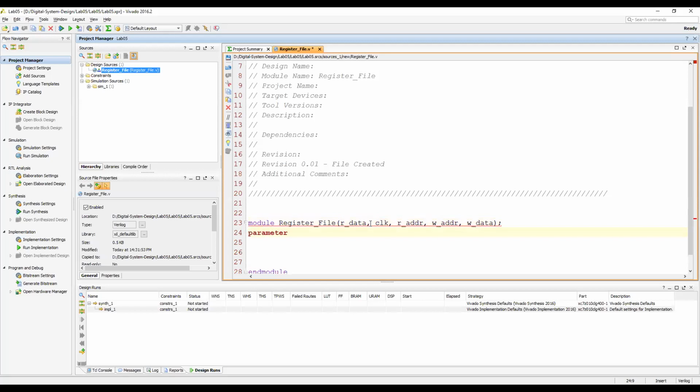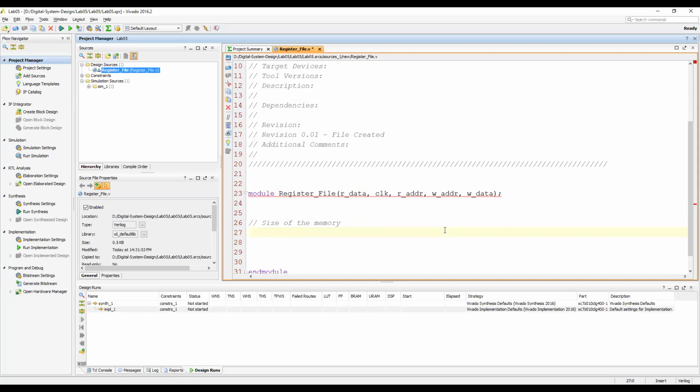Once the ports are initialized, I have to decide the size of the memory. So this is a two-dimensional memory. First of all, I have to define the word size, and then I have to define the number of words. So the word size I define, let's say, using B. So B is equal to 8, the word size is 8 bits.